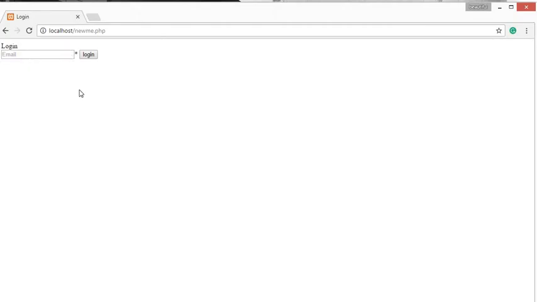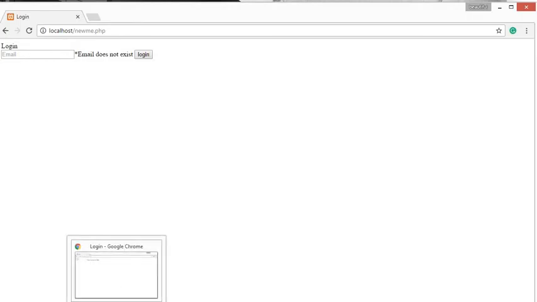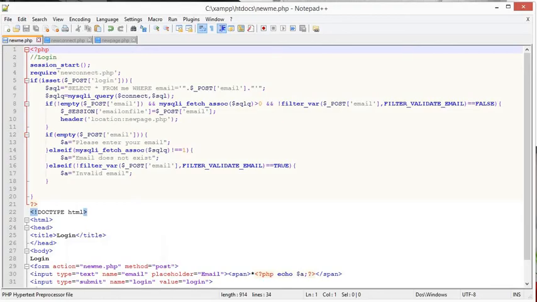So the first example I'm going to show you is I am not going to input anything, and I'm just going to submit the button. So let's go ahead and do that. And we get a message. Please enter your email. Now let me enter something, but it's not a valid email. So I'm just going to put something like that and log in. So it says email does not exist, and that is not the message it's supposed to say. So what did we do wrong?